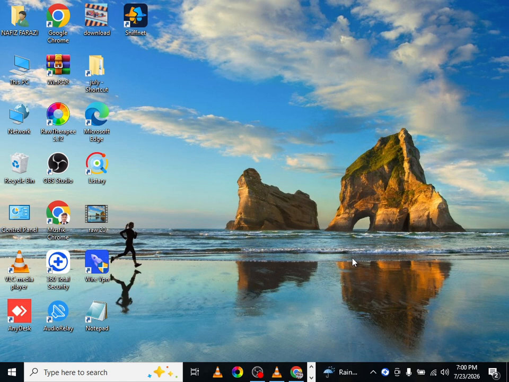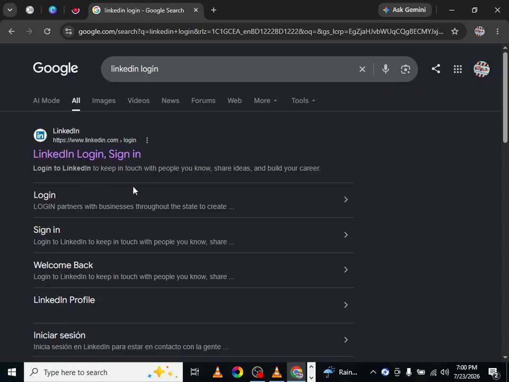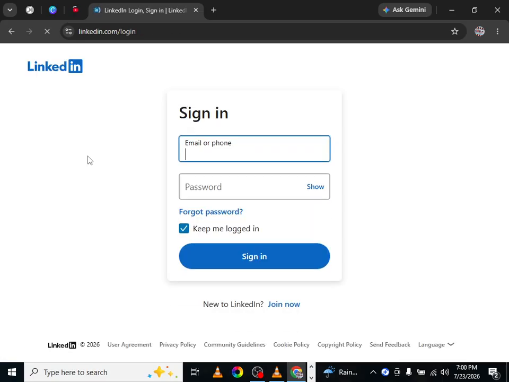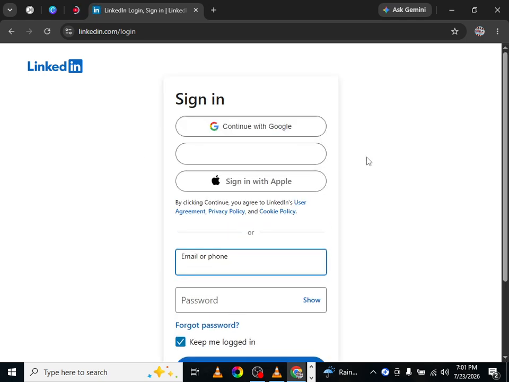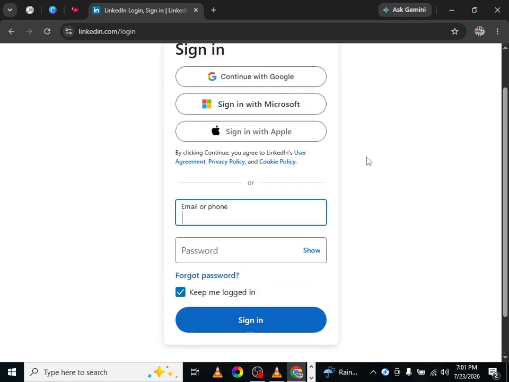Let's get started. First, open your web browser and go to LinkedIn.com or open the LinkedIn app on your mobile device. On the home page, click or tap Join Now or Sign Up. Next, enter your email address.